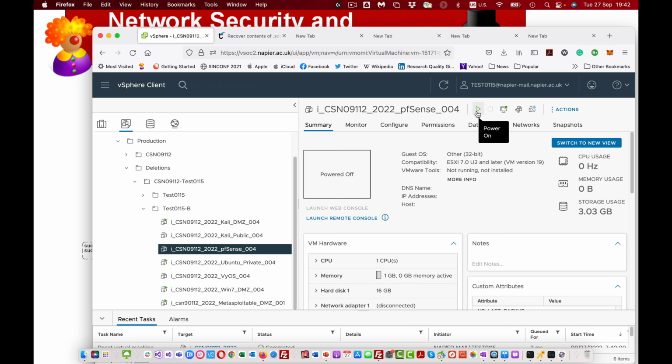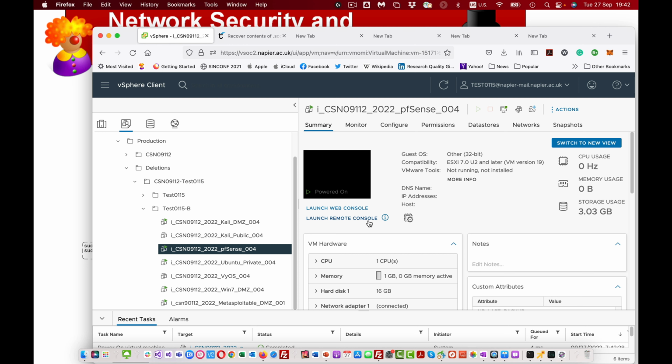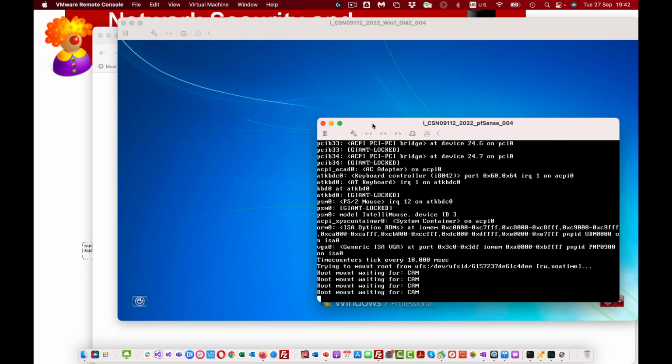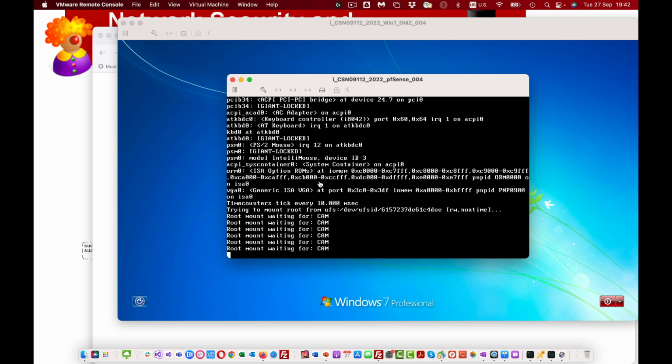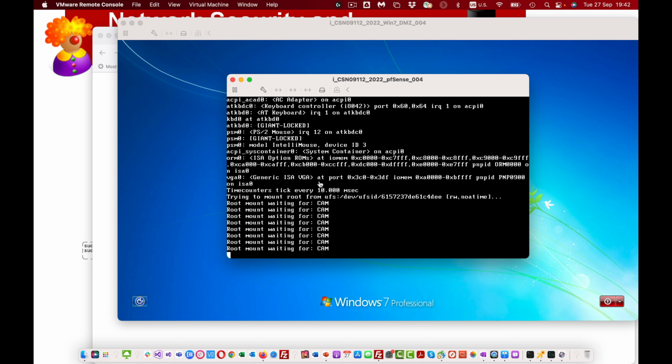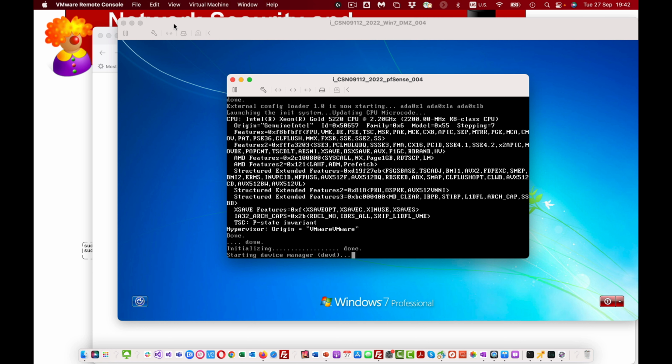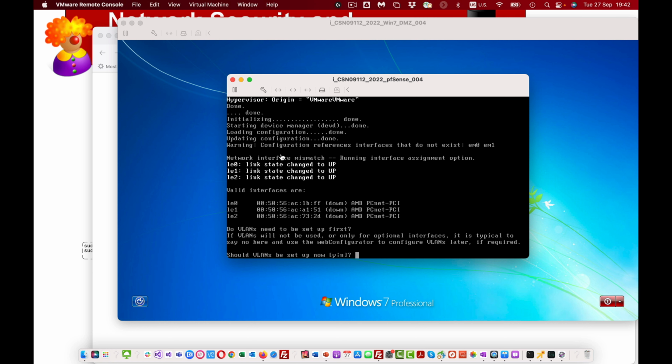Okay, so we'll just power it on. I'm going to use 20.20.20.0 for private and 20.20.21.0 for the DMZ. Okay, so it's just booting up just now. So we should get it started. And remember, we only have to configure one interface.